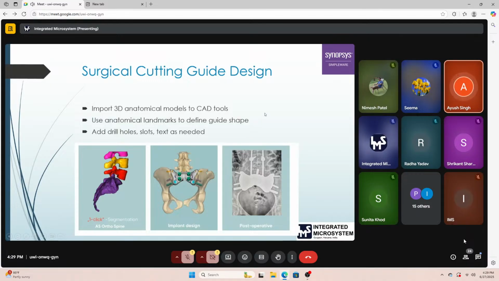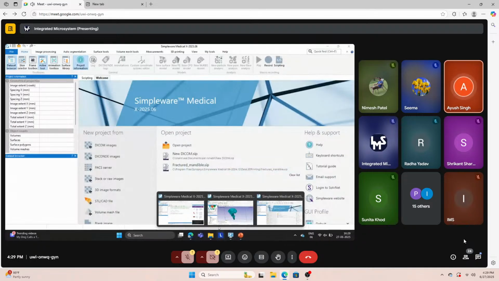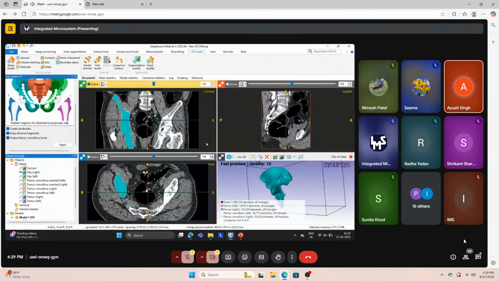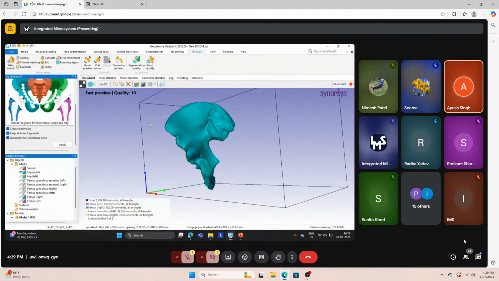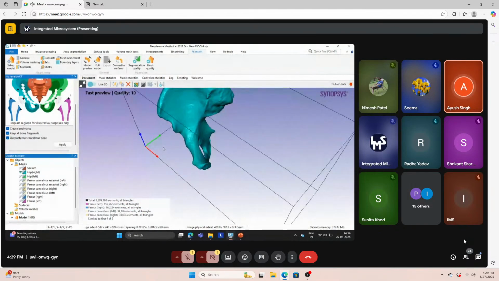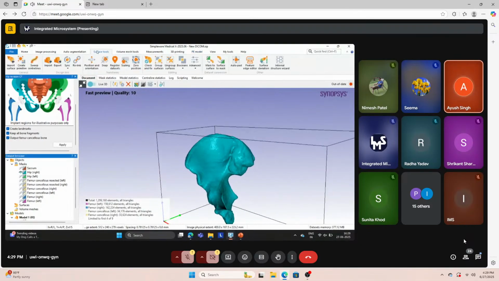So let me just show how any surgical cutting guide works in a simple way. Since this was the segmented data set that we were working on, it will be much easier to directly show how the particular surgical cutting guide works. So we go over to the surface tool option.